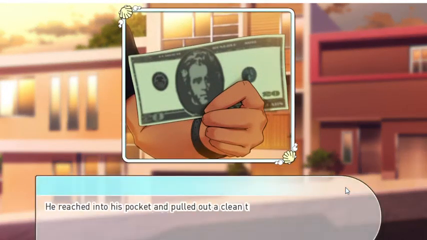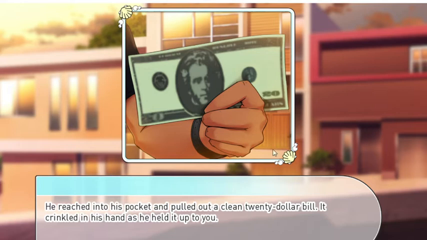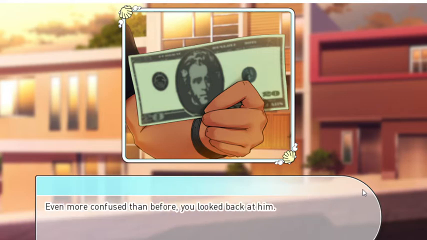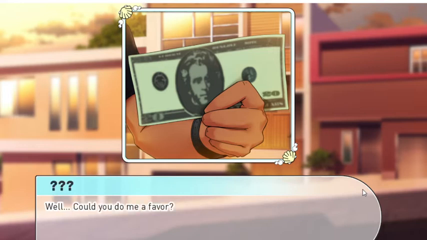Oh no, he's trying to bribe us. Start screaming, kid. He reached to his pocket and pulled out a clean $20 bill. It crinkled in his hand as he gave it to you. Even more confused than before, you looked back at him. Well, could you do me a favor? Kid, you start screaming. This dude's shady.